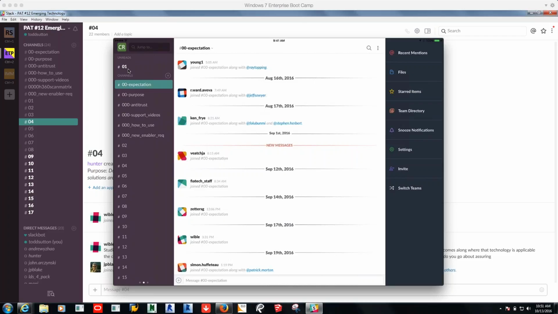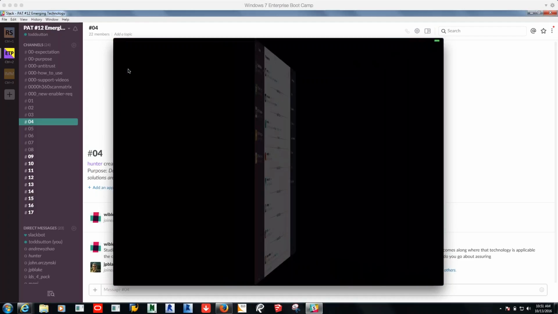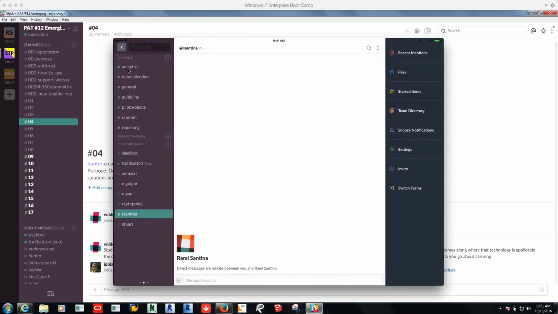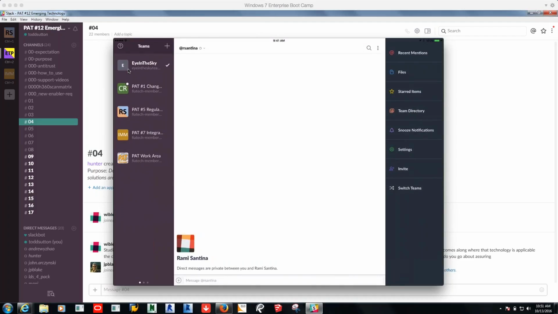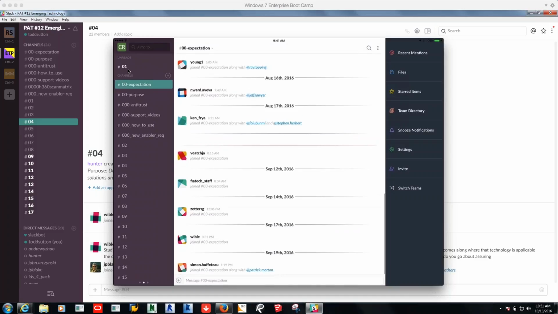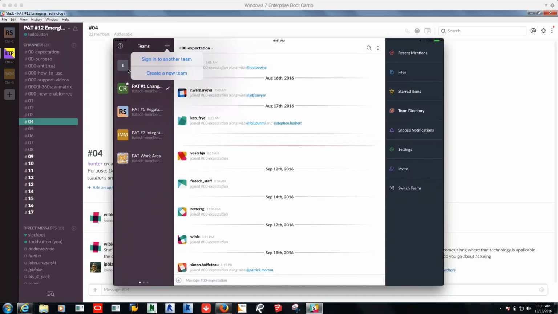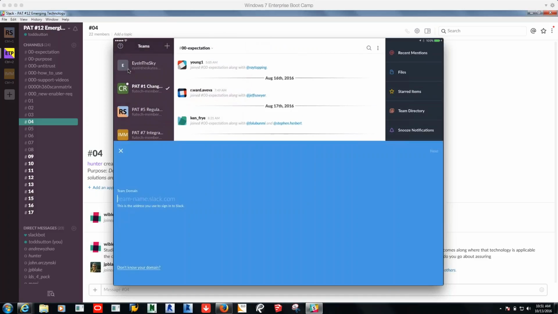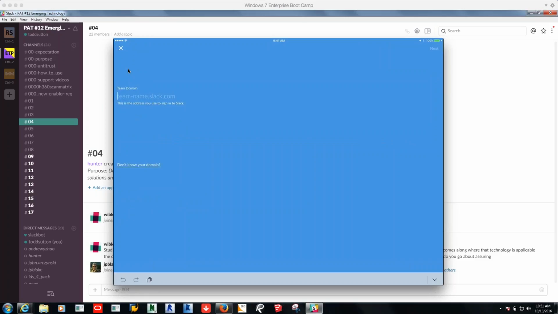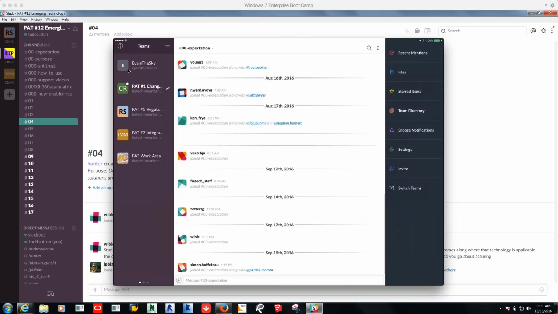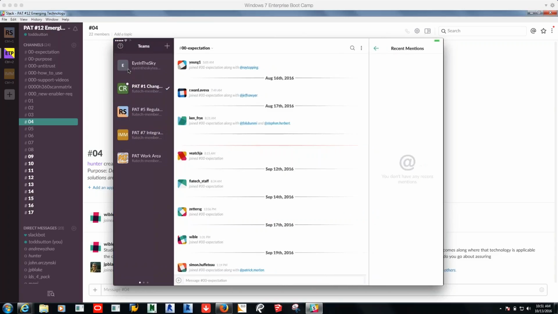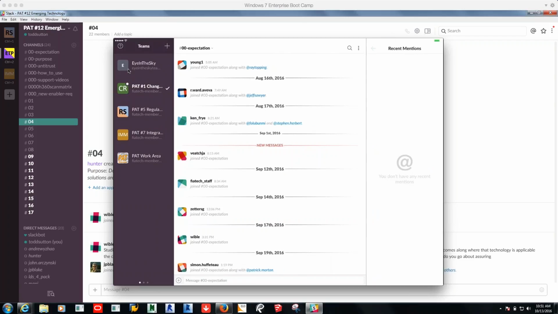And again, we covered adding new channels, but you can see on the iPad, it's just as easy switching between different channels. And the last piece would be that I can sign into another team, and it gives me that same option we looked at before for adding additional teams. And other than that, I can also look at any recent notifications on here.